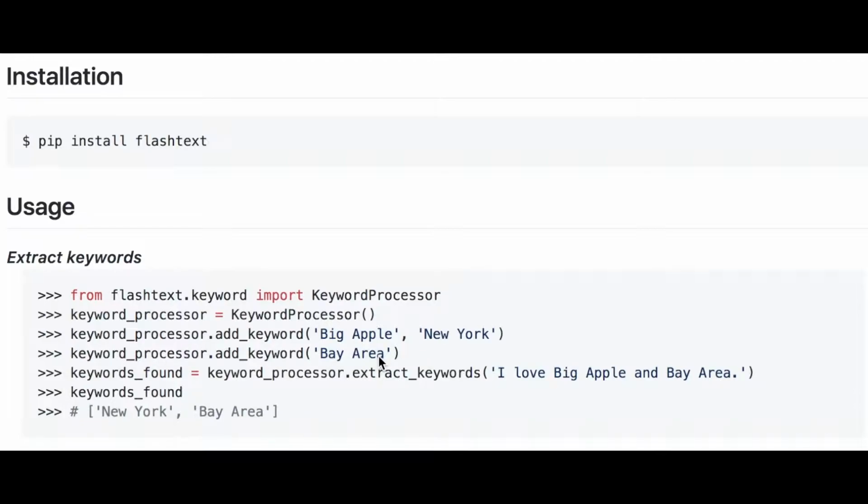But when you have a known term like Bay Area or Big Apple that have fixed spellings, or even if there are misspellings but you know the common misspellings, you could just add those terms to FlashText, and FlashText can extract those terms from any given sentence. Like if you look at this example, I have added Big Apple and Bay Area as known terms, and when I give a sentence to FlashText and ask it to extract the keywords, it just extracts the keywords that were given in the add keyword process.